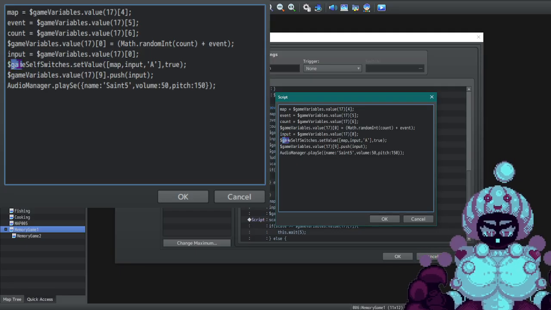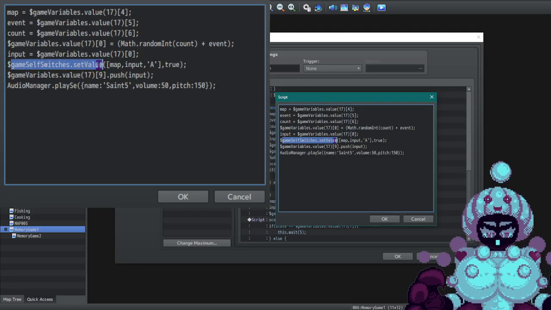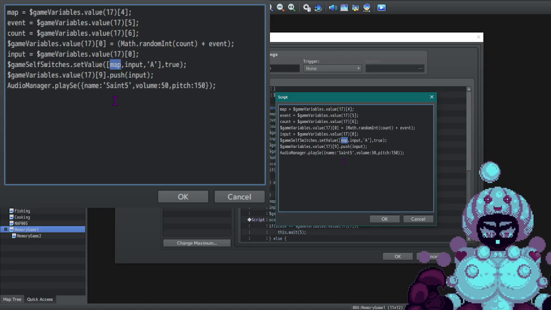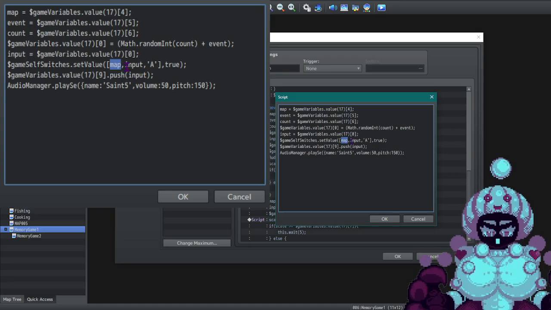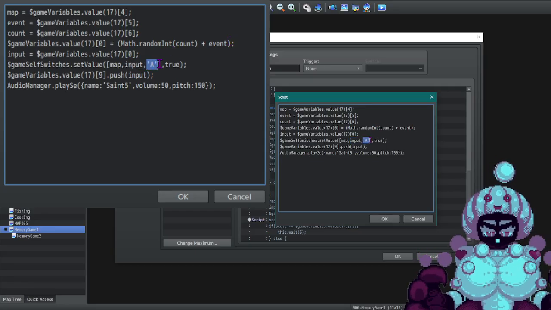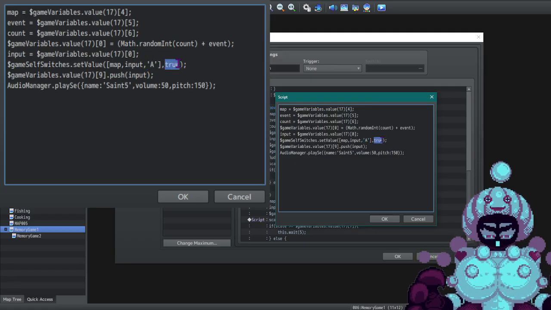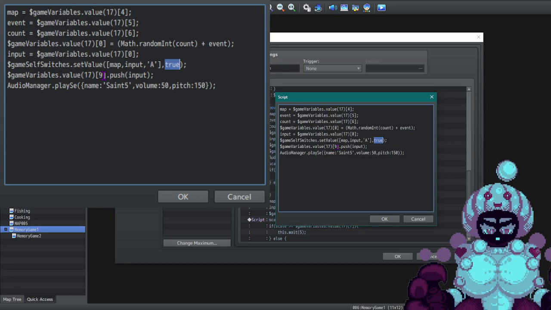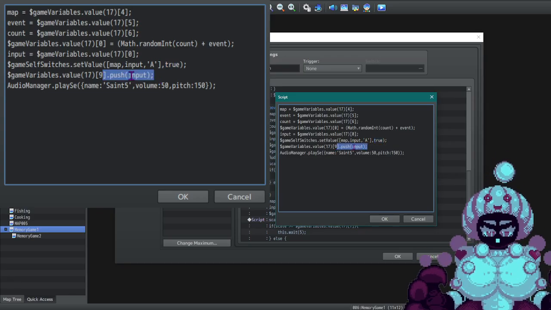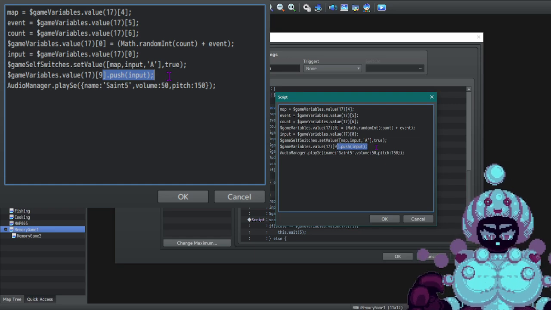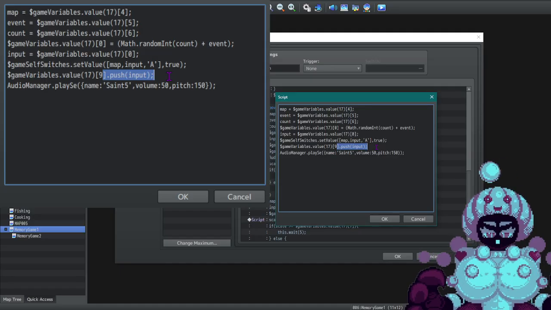So now we do game self switches.set value, and we do map, which once again is telling us what ID the map is on. Input is once again telling us which crystal we want to turn on, and then we want to turn self switch A of that crystal to true, or on. And then game variables.value of 17, 9, which once again is the code. We want to push that input into it. So if it turned crystal 1 on, then we want to push that 1 into the code.